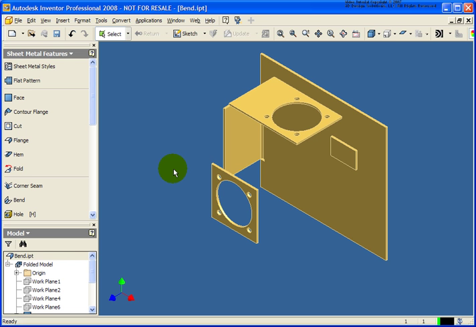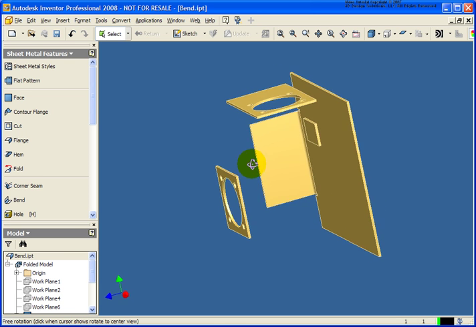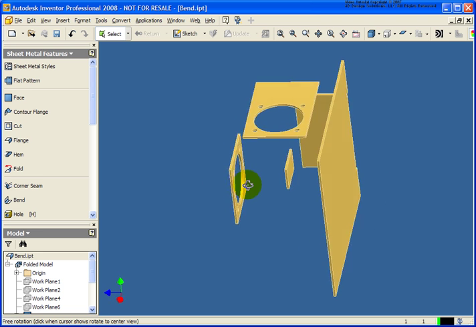In this lesson, we're going to cover the bend tool. The bend tool allows us to go back and place in bends between two disjointed bodies or faces. The file that we're going to use for this lesson is called bend.ipt, and it can be found in your Chapter 10 exercise folder.